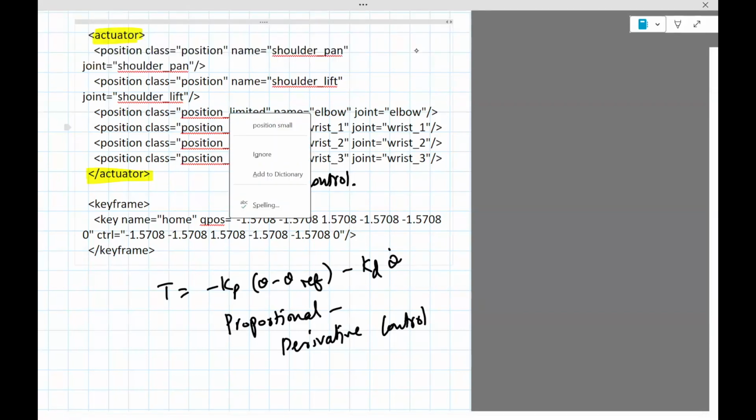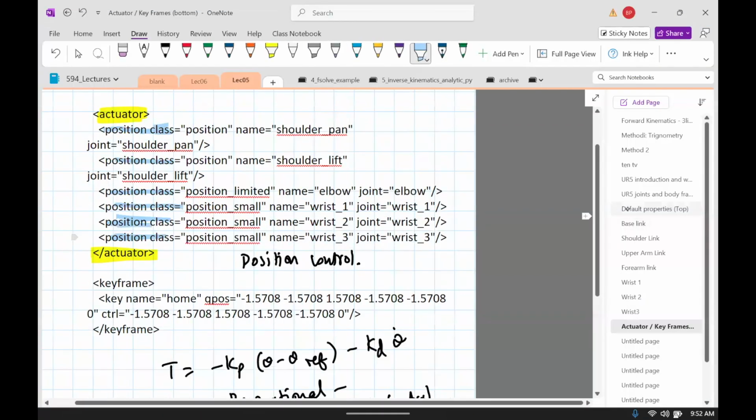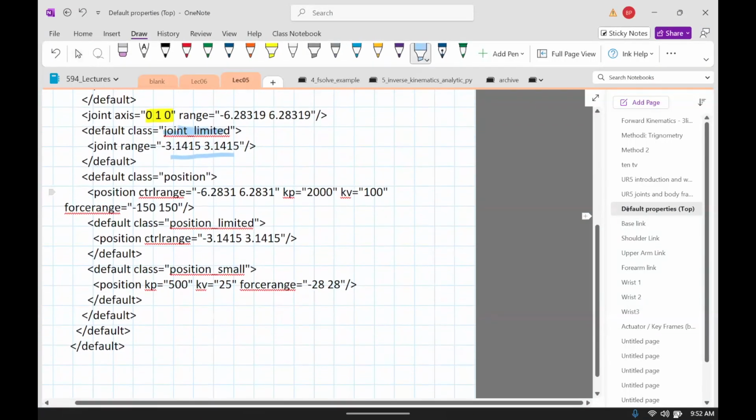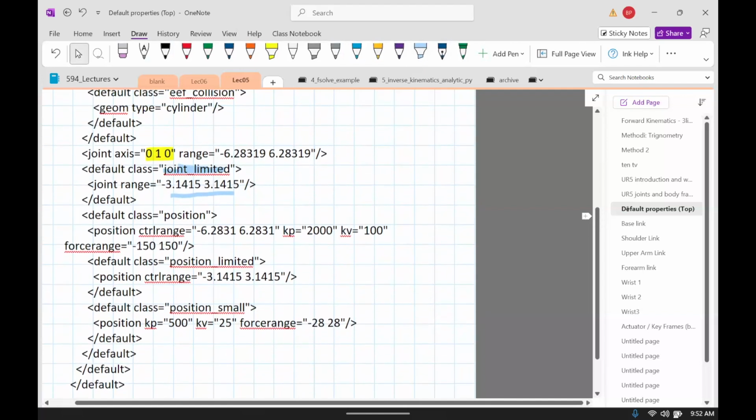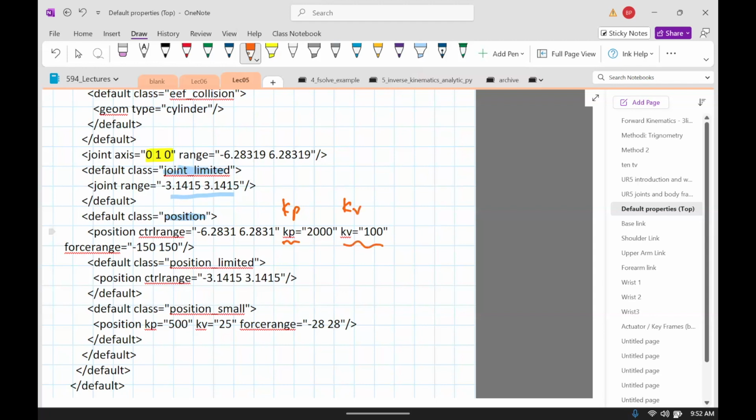Okay, so you can see that it's specified with this tag. It uses this position class. So where is this position class? Well, it's actually in the default properties. If you go back to the default properties, they have defined actuators, position, default class position. And then for the default class position, they have specified, in this case, a gain. So this is their Kp value, this is their Kv value. So all those joints will have this Kp and Kv.